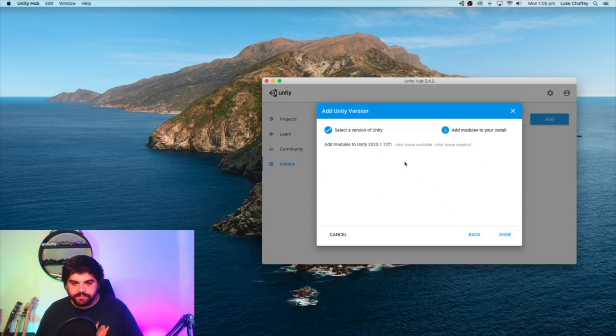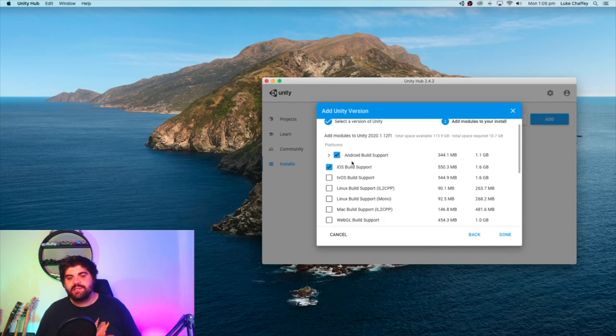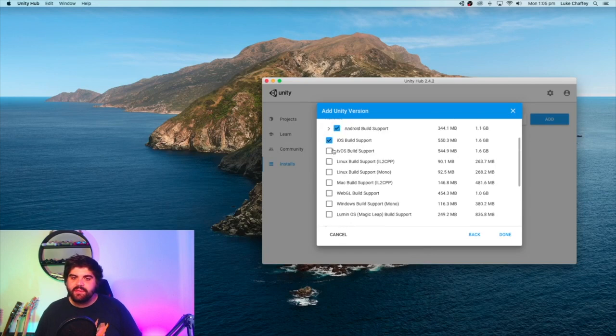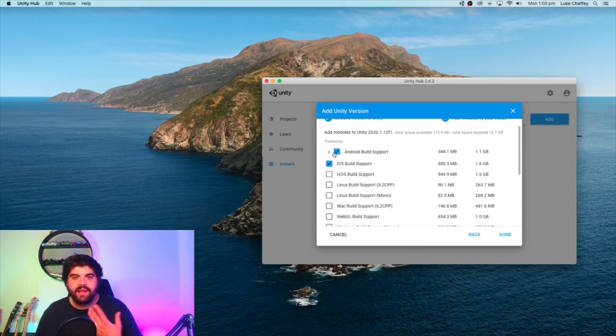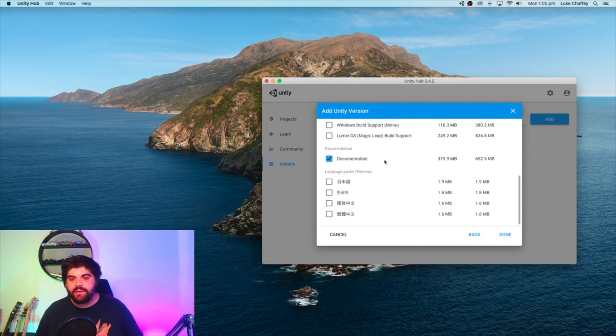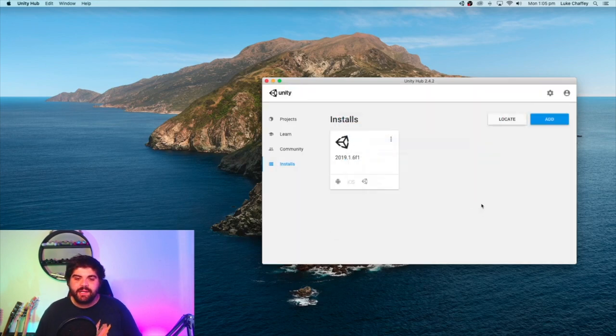The modules available to us are things like Android build support and iOS support, and there are a whole number of them available. For me, I only utilize the Android and iOS builds because that's what I build out to. If you have more specific use cases, like maybe WebGL, then you could select these and keep going. I also just leave the documentation ticked, and we're going to hit done.